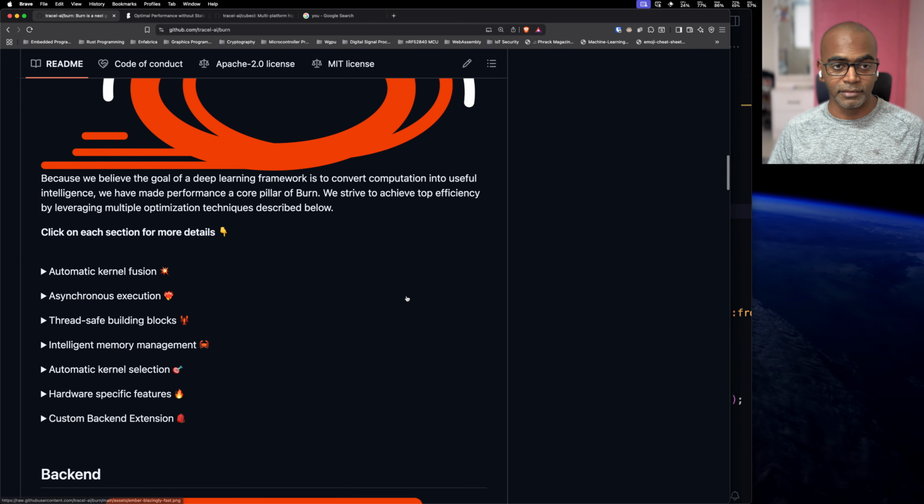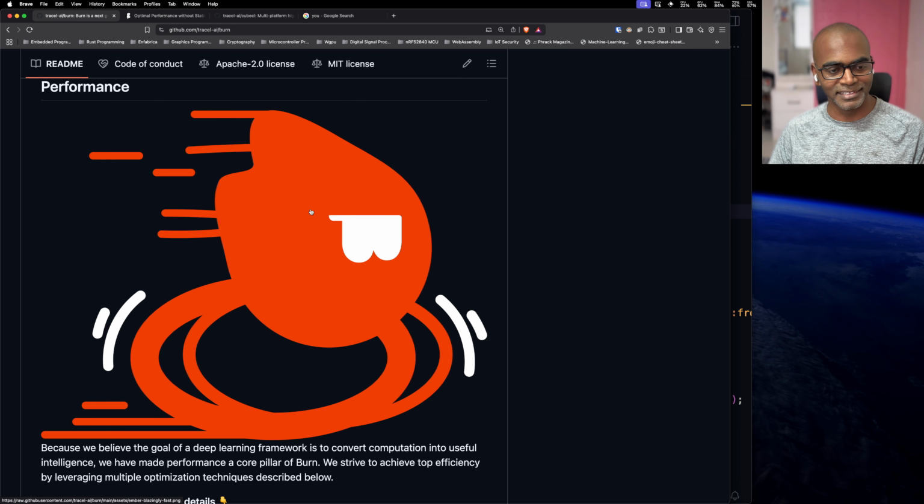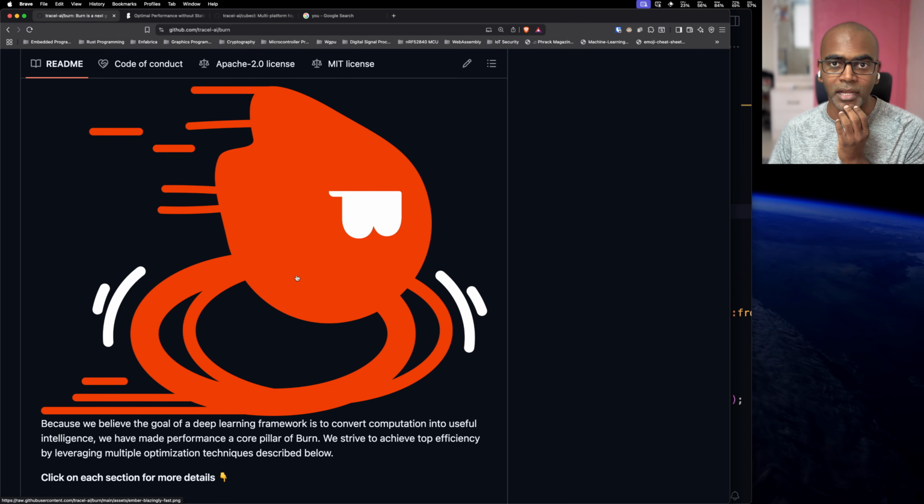And they've got cool logos and stuff. Wait, I don't see this. This is SVG. This is vector graphics, I think, because it's still perfect, man.